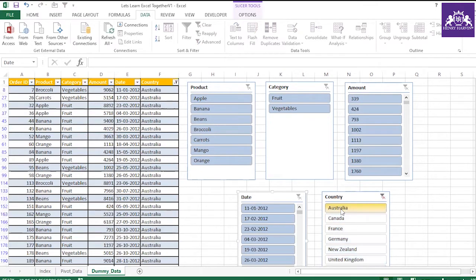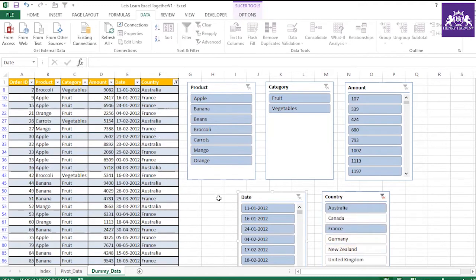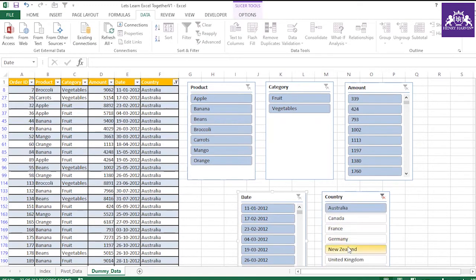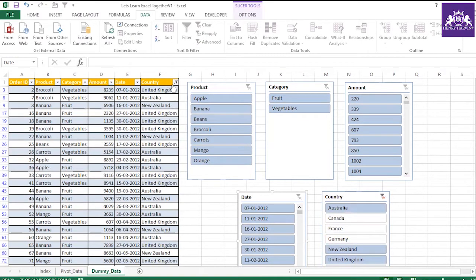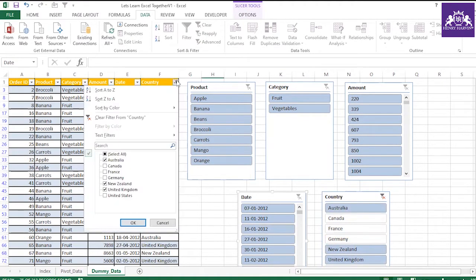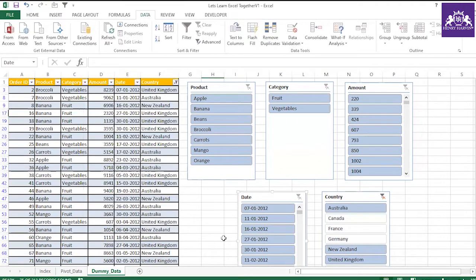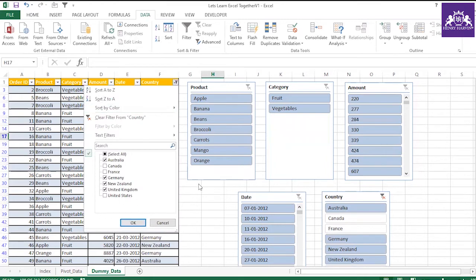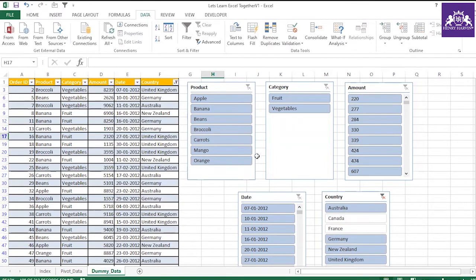I want Australia, so you can see Australia is filtered. I want France also, so Australia and France both have come. So you have to press Control if you want two options selected. Control, France, New Zealand, United Kingdom. I want three options, so you can see in the country column three options are selected. I want one more. Press Control and press Germany. So you can see Germany is also added here. All right, so this is how the data looks.